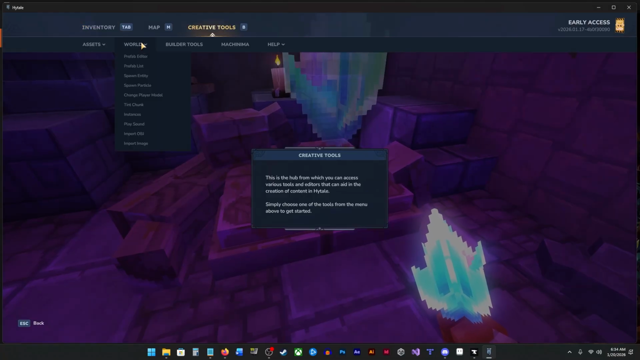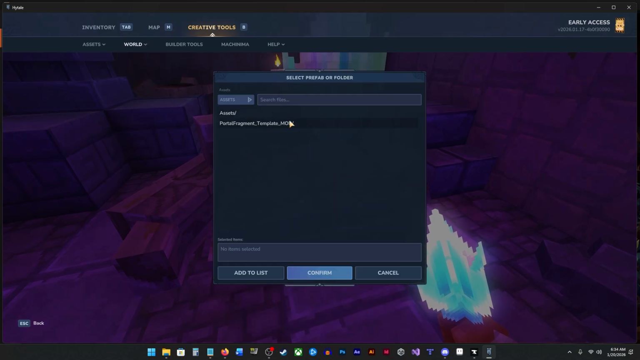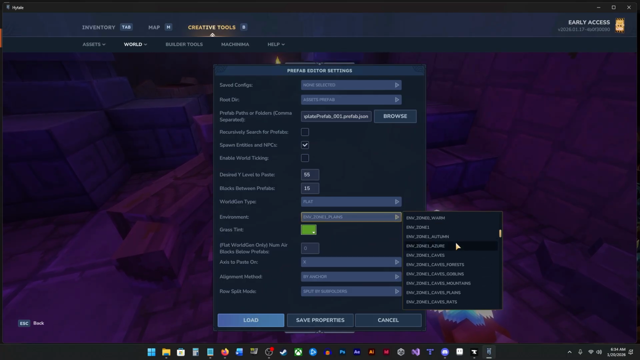So how you edit your prefabs: you go to World, Creative Tools, World, Prefab Editor, hit Browse, and then you've got your 3. You just go into one, select it, hit Confirm. I usually don't mess with any of these other settings unless I want a different environment. Oh, this is where you can find the environment names, if you want to change the environment of editing the prefab.